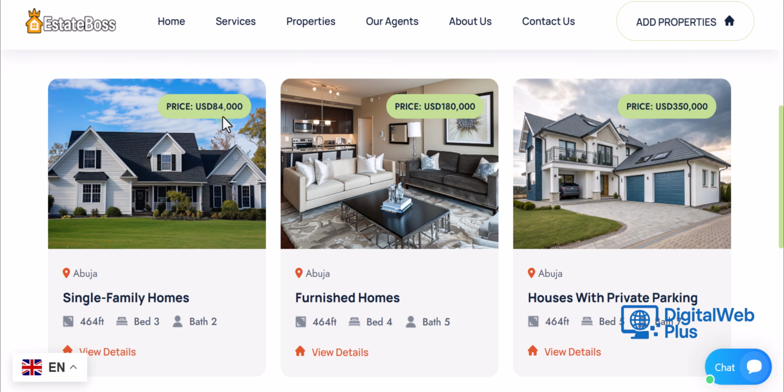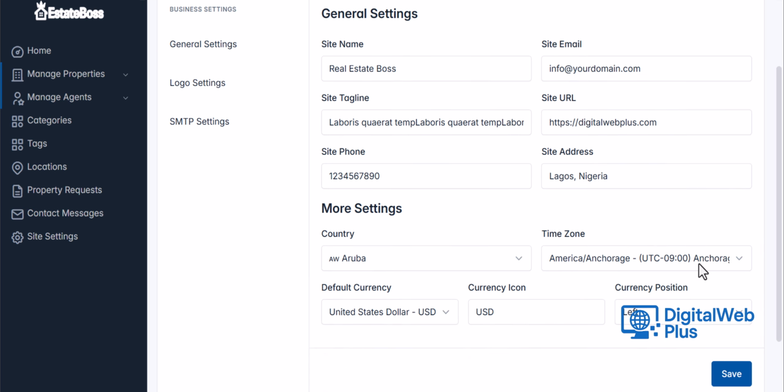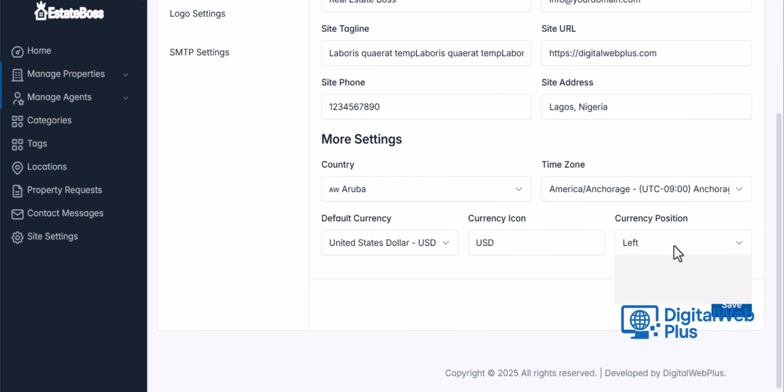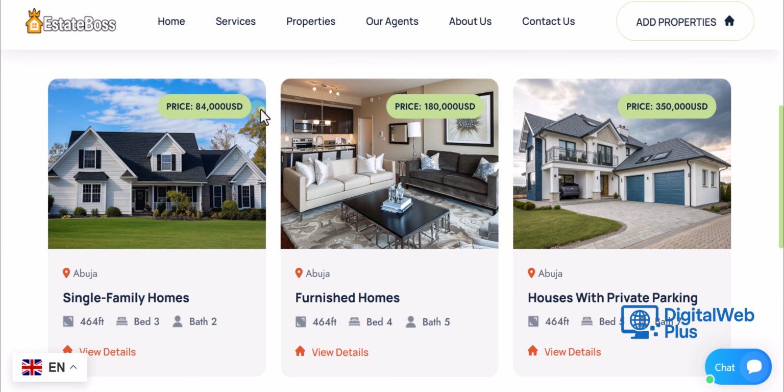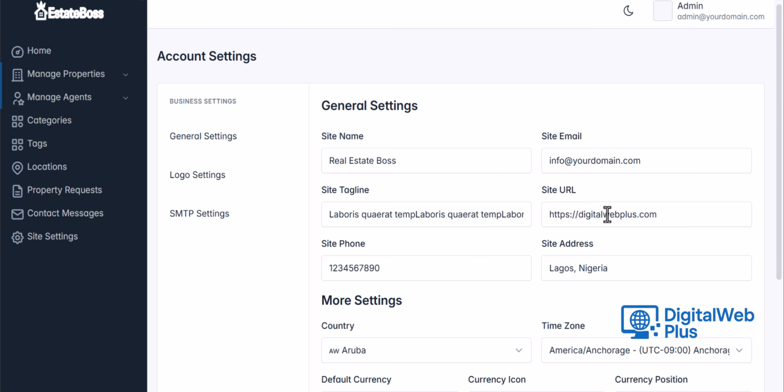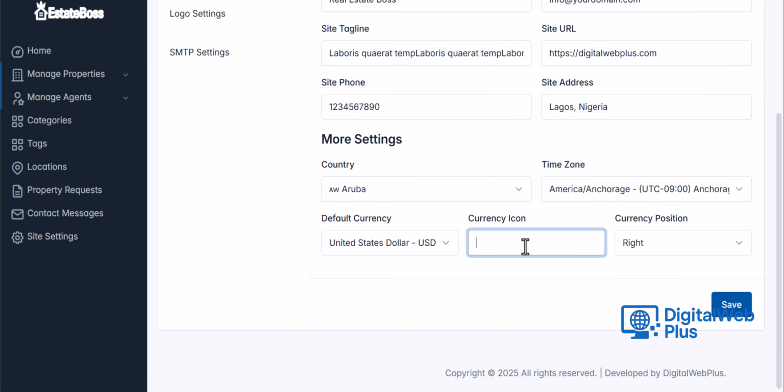Then if you want the currency symbol to display at the left side of the website, you can as well change it to right. It's at the left currently. You can change it to right and click on save. Reload, you can see it has moved to this other side. The USD has moved to this other side. So anyhow you want it, it is that dynamic that you can actually modify it exactly the way you want it.